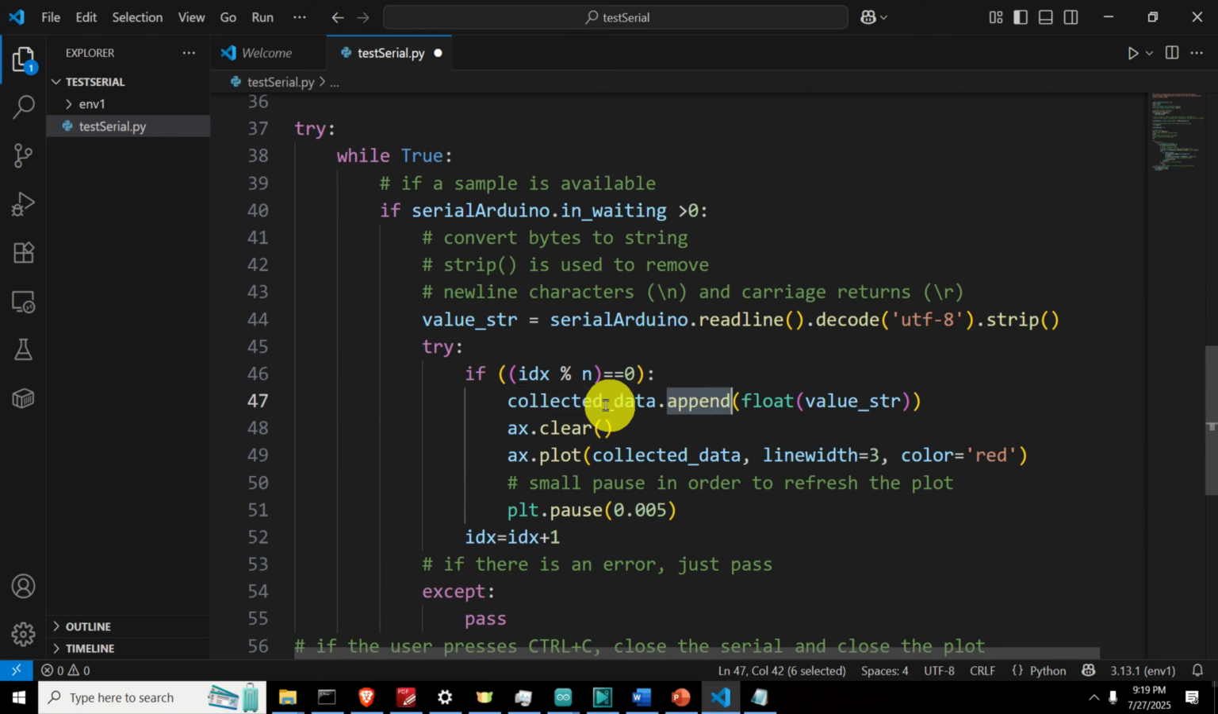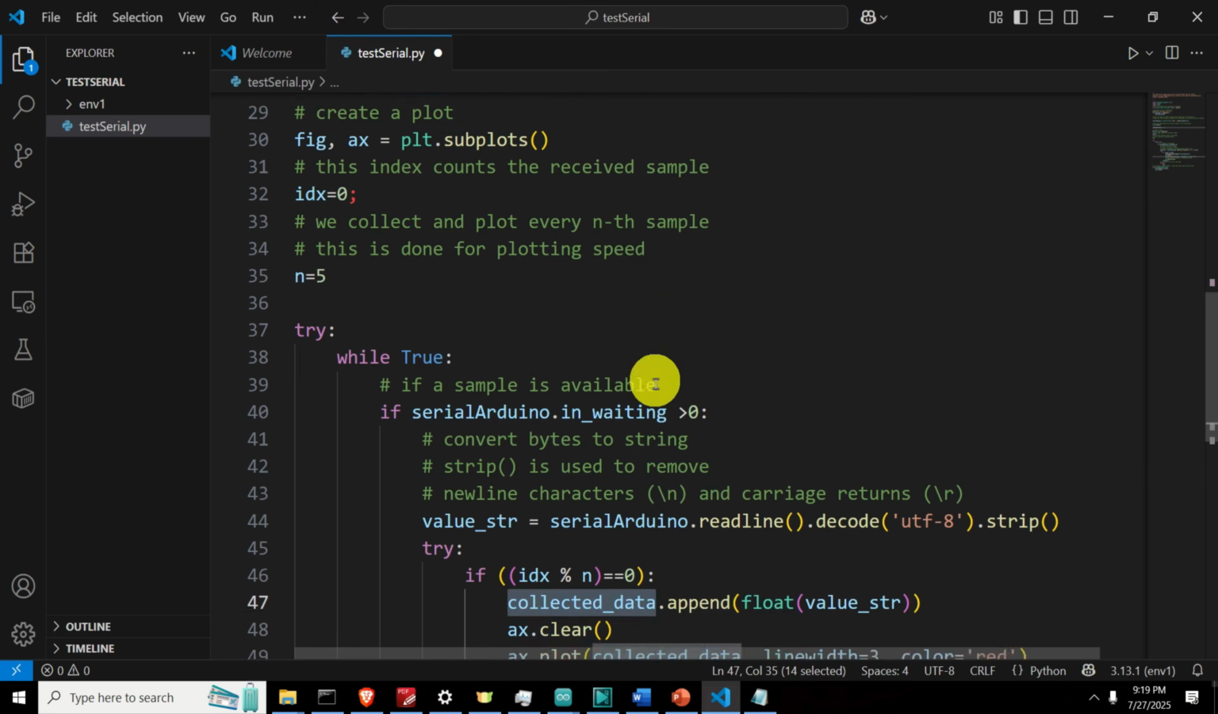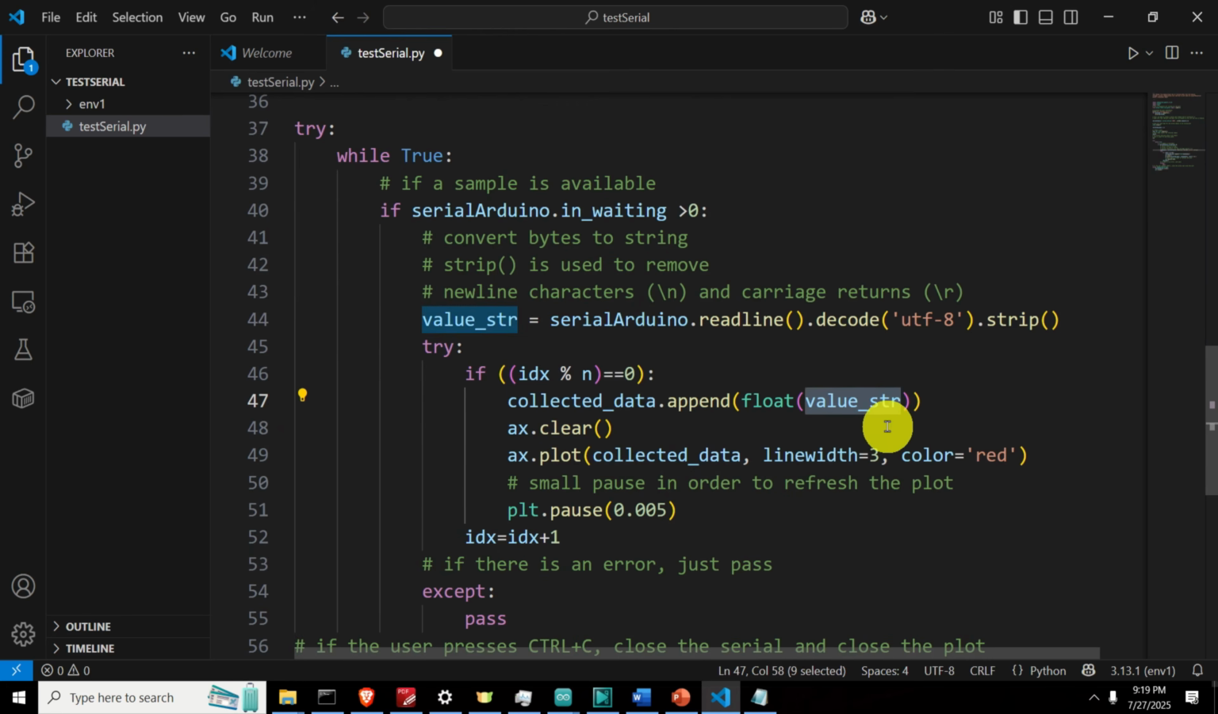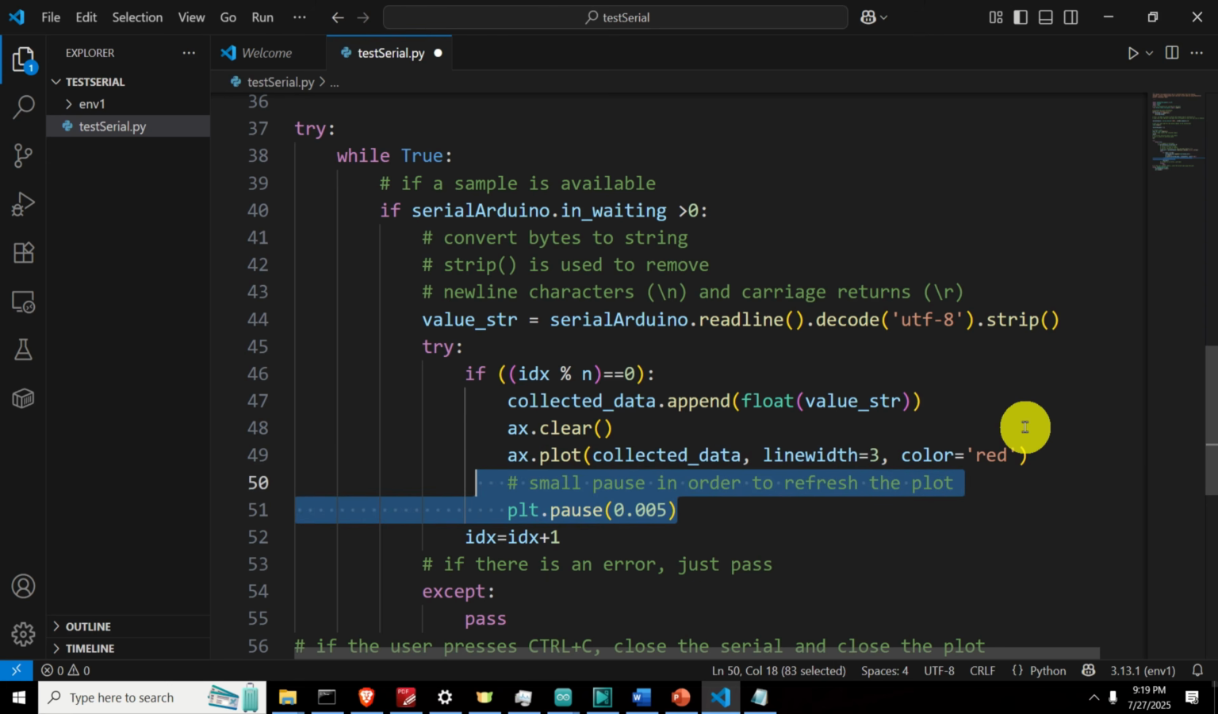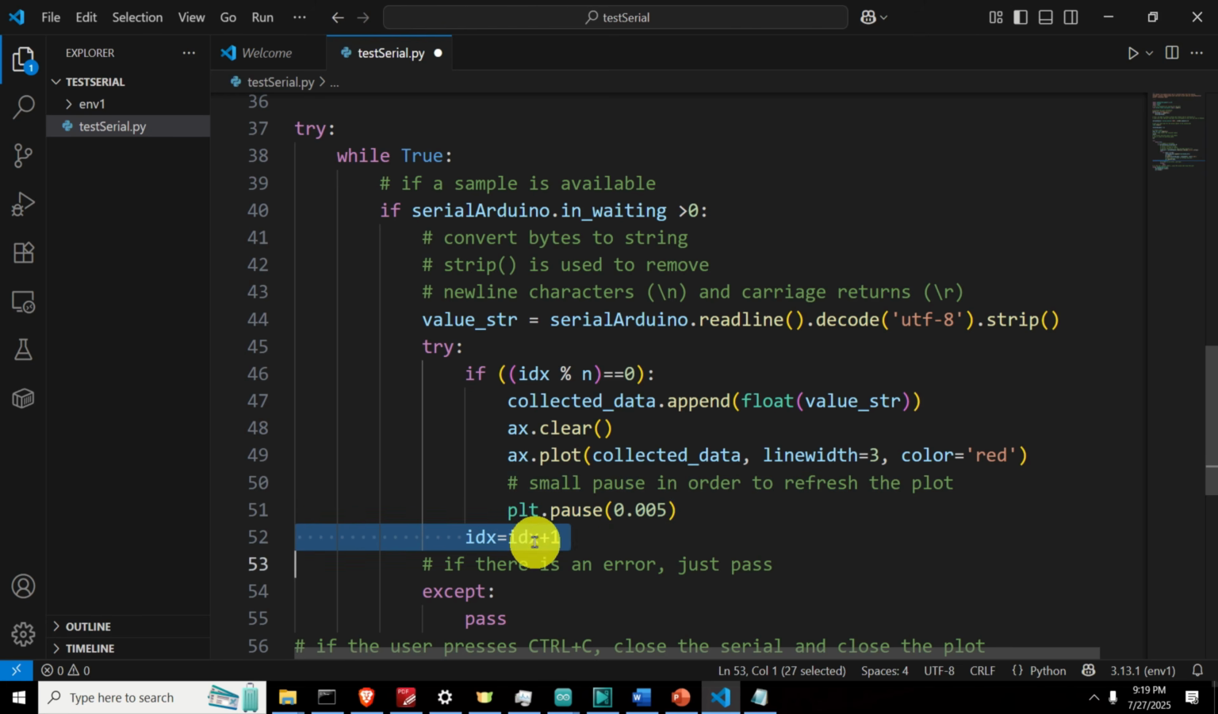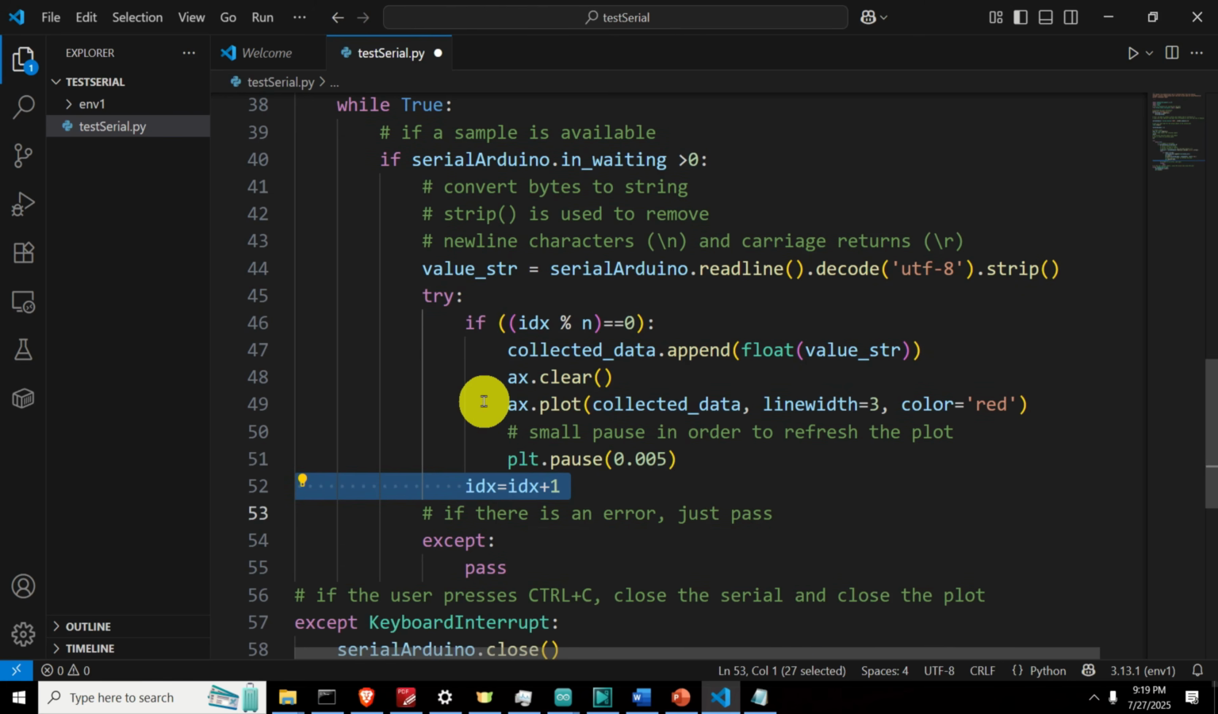So what do we do over here? We are appending the list called collected data, which is declared over here, with the value. However, the value is converted from a string to float. And now the collected data contains all the data. Then we are clearing the axis, and then we are simply plotting the collected data, we are setting the line width, and we are setting the color. And then over here, we are introducing a small delay in order to refresh the plot. If you don't have this delay, nothing will be plotted. And then over here, we're increasing index, and that's it. Note that this increase of index is outside of our if statement.